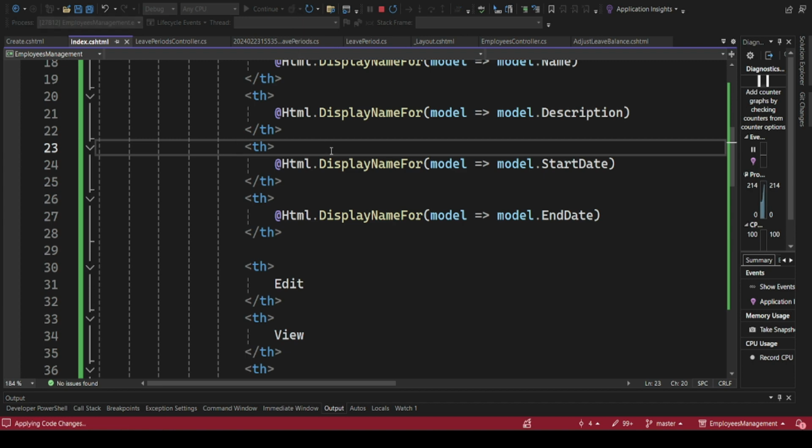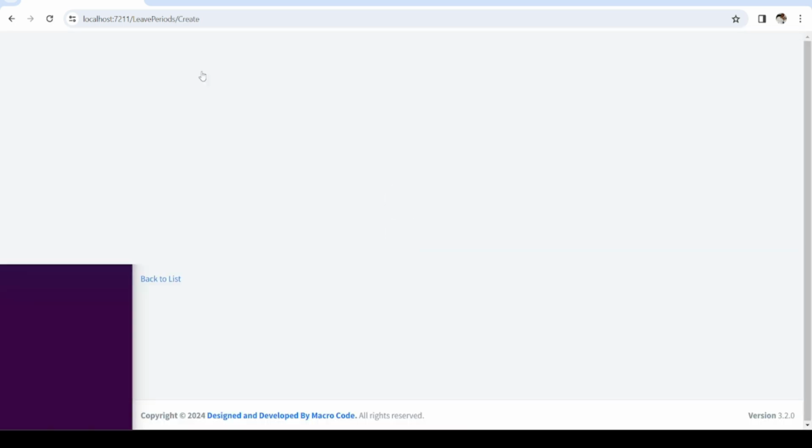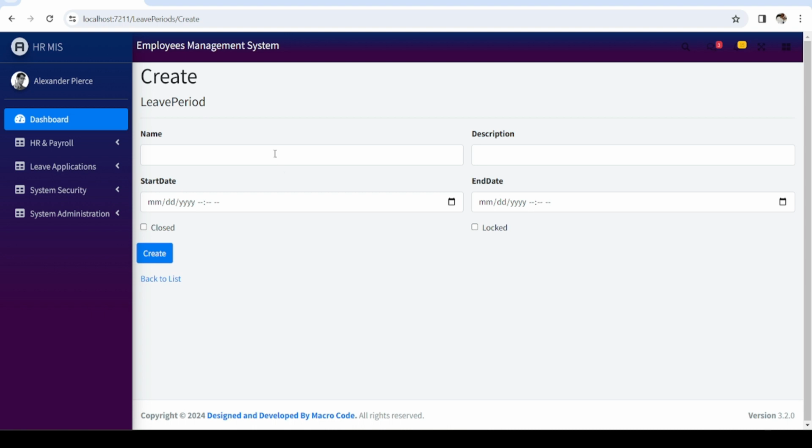So I'll also apply the changes. Let's go back to our application, and we should now have some few fields. If I click add new period, you're able to see that the fields are now quite organized. So I can say here 2024, then I can say 2024 leave period.